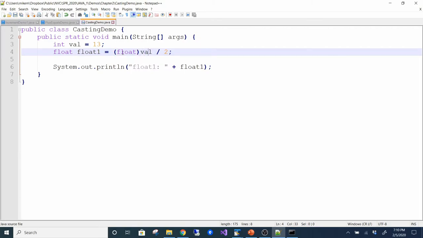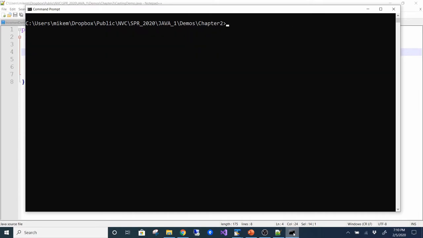Now what's going to happen is Java's going to see this cast and make val a float for this operation, okay? So I have a float here, you have an integer here. It does what it calls promotion. So it's going to convert this integer to a float as well. And the result of this is going to be a float divided by a float, which will retain the decimal place. And that result would be stored into float1. And then I'll print out my result, float1, and I'll have my decimal place.